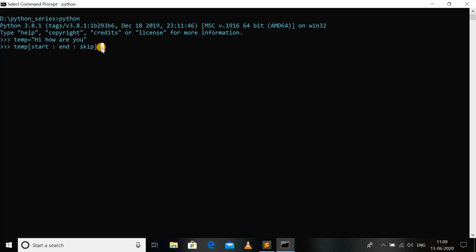So let's say I want to extract "how" from the temp variable. Its index counts 0, 1, 2 and 3, so the starting index will be 3. Then we have to print up to W. So 4, 5: if the W is at the fifth index, I have to pass 6 as the ending parameter. Now let's check it. You can see that in this way we can slice any part of it.